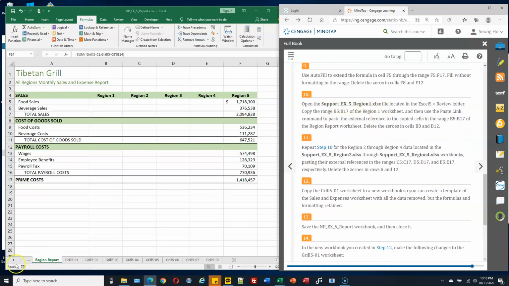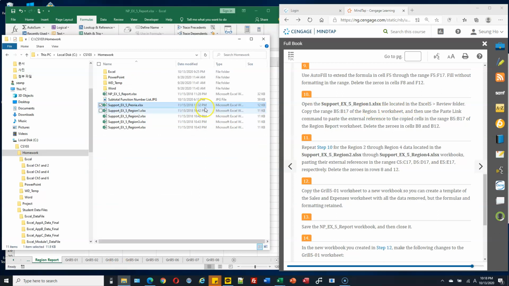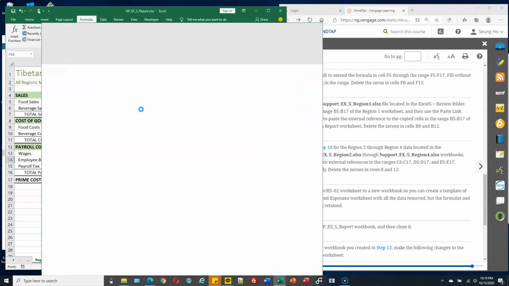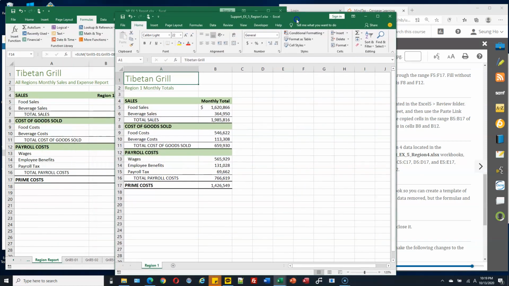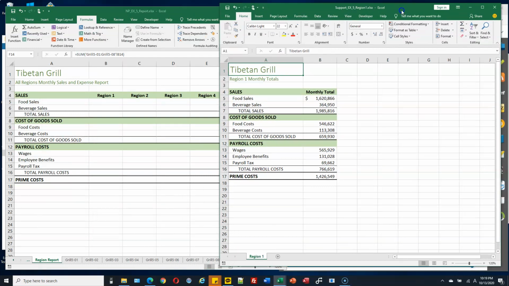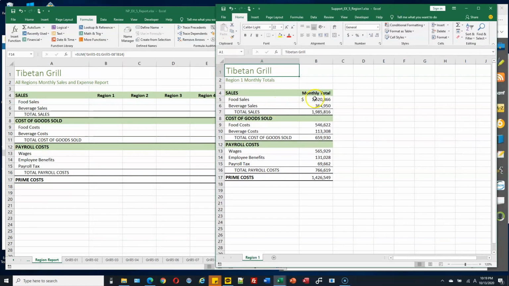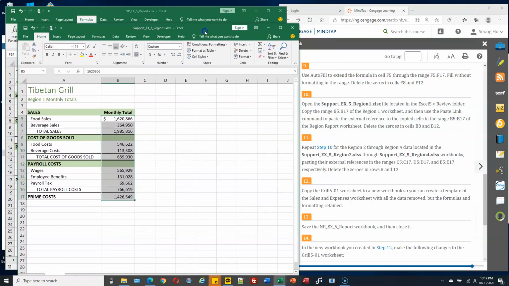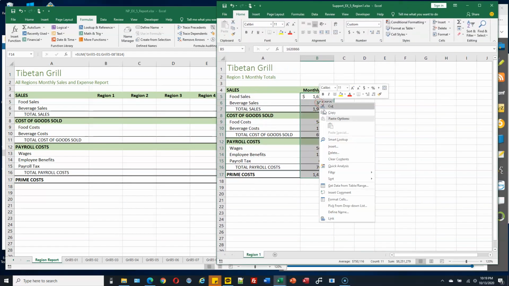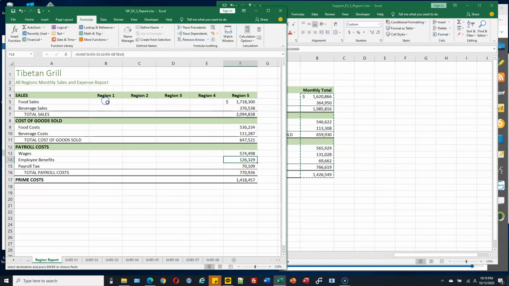Okay, now number 10. Open the region 1 Excel file. I will copy this region 1 to 34 from the student data files folder to my working folder. So open region 1, and this time we will copy B5 to B17. So right click, copy, and then click the original report file, click B5, and right click.